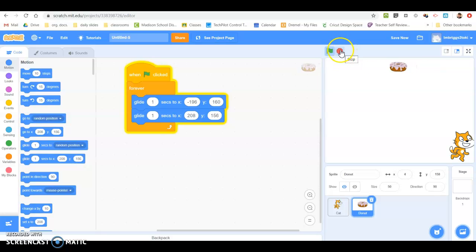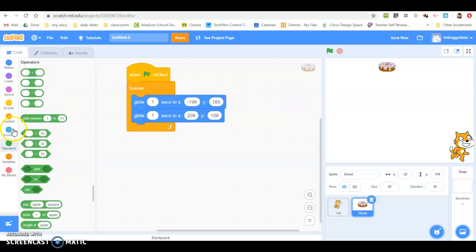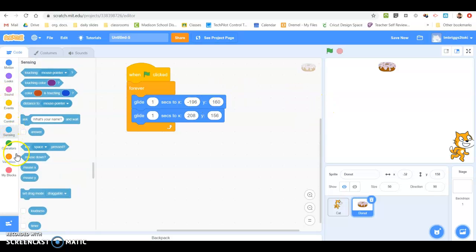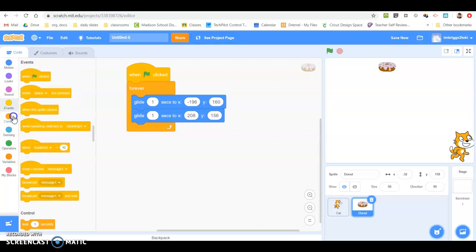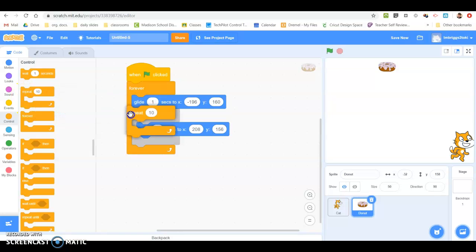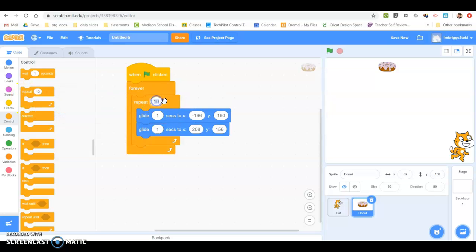But now I've got to make the drop. Okay? So to make the drop, I got to get a little complicated. How many times do I want him going right or left? Well, I'm going to create a event here, or I'm sorry, control. And in control, I got a thing called repeat. Maybe I'll have him do that 4 times. 1, 2, 3, 4, and then do something new.